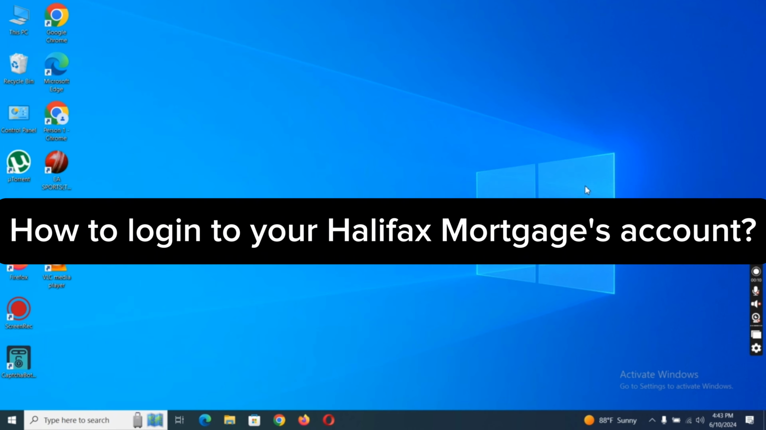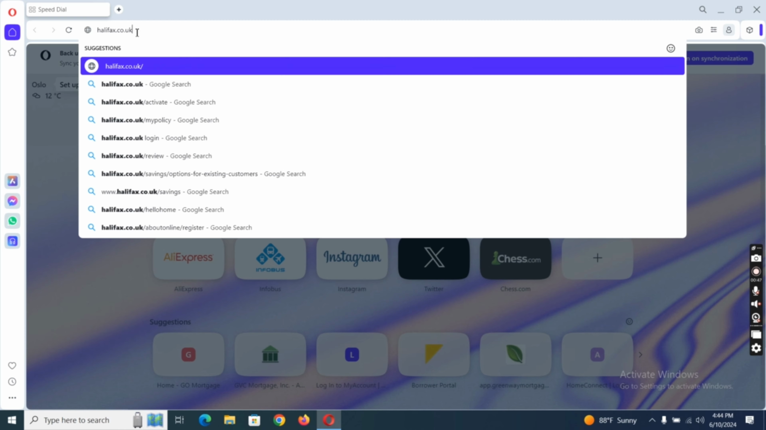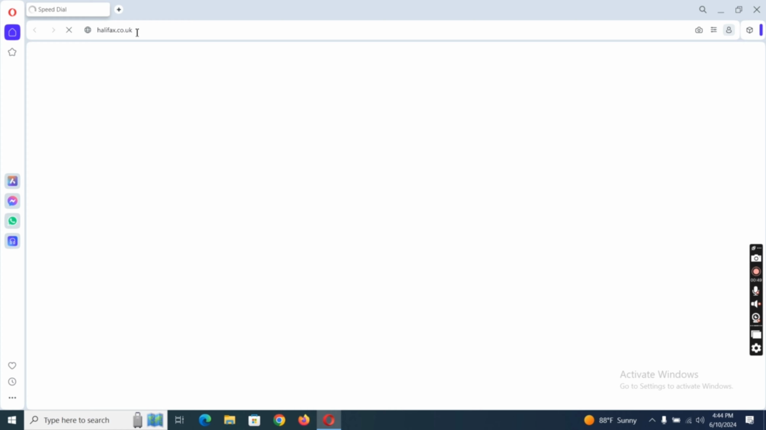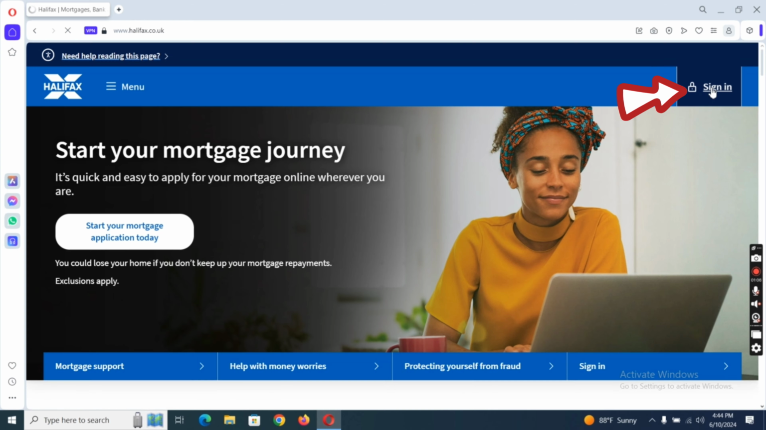To log into your Halifax Mortgage account, firstly go ahead and launch any web browser of your preference. On the search box at the top, type in halifax.co.uk and make a search. The official page of Halifax Mortgage account will appear on the screen. Click on the Sign In option at the top right corner of the page.